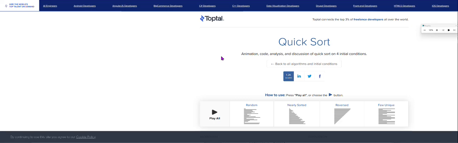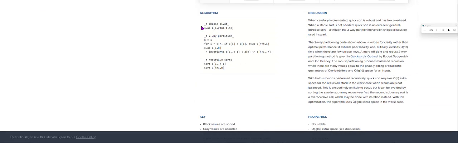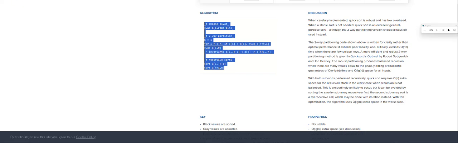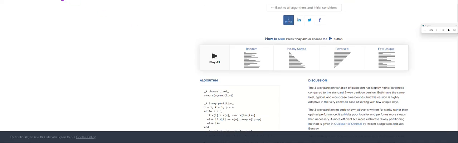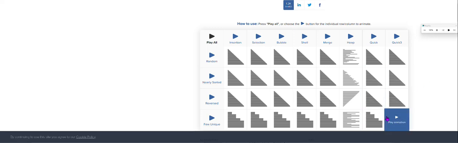And of course, if you click on this, you can actually see the algorithm and everything for how this works. And there is another version of the QuickSort. You'll see it's a 3-way partition. It's a little bit different. We can click on each of these and see how it runs. And there's not a huge difference. It just depends on the data set for the most part. So let's take a quick check.